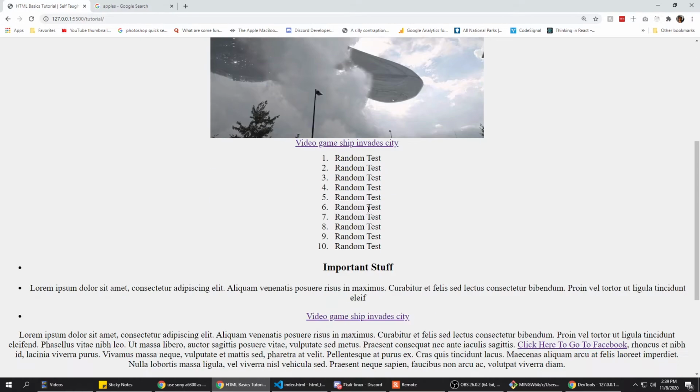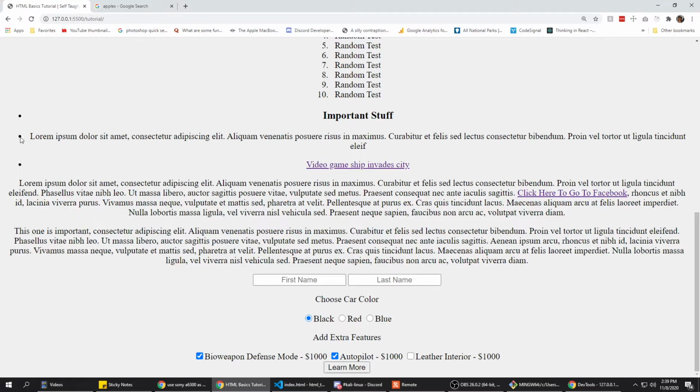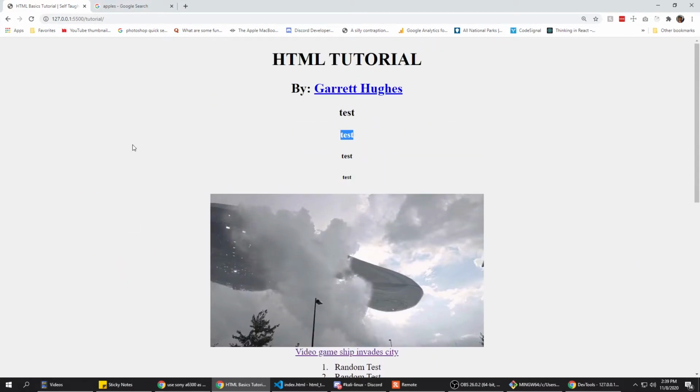Everything's text aligned, centered. Something you do need to note is that LIs, list elements, can be kind of tricky when you're centering stuff, because the dots don't move how you think they should. And then the background color is a little different now because we modified the background color.